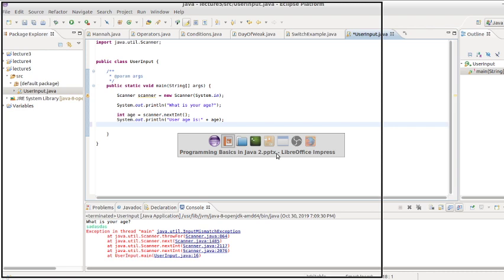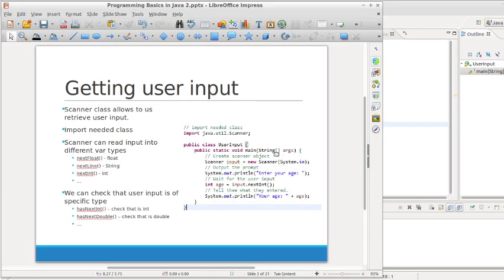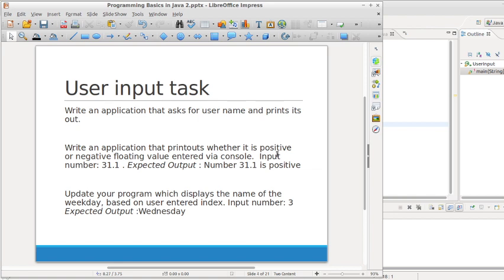Any other questions? Good. So, some tasks to play around with. We already did the first one. And let's do a few others.